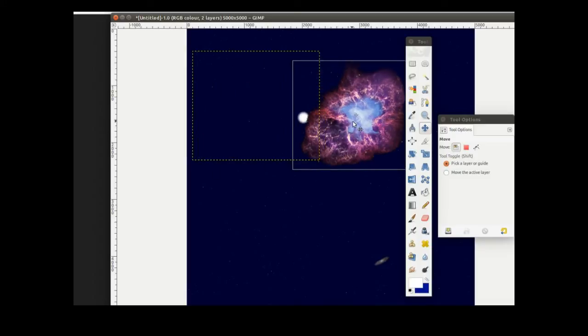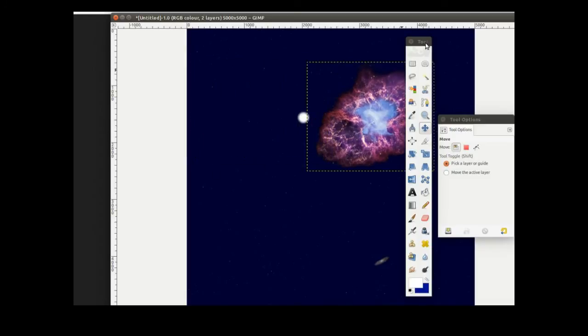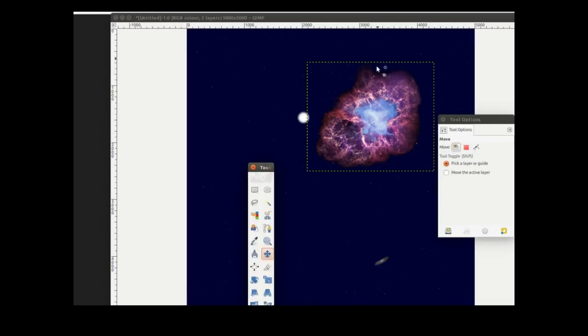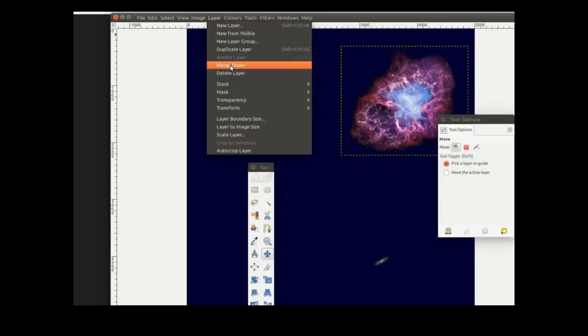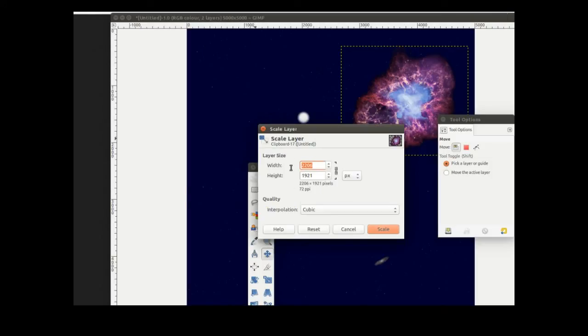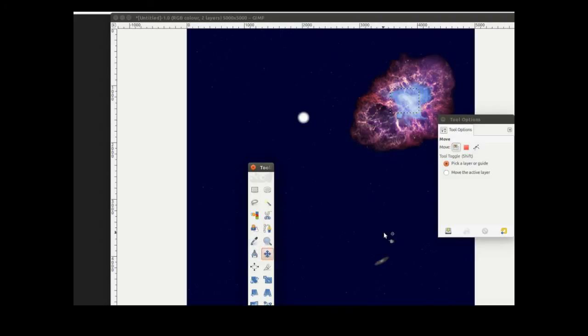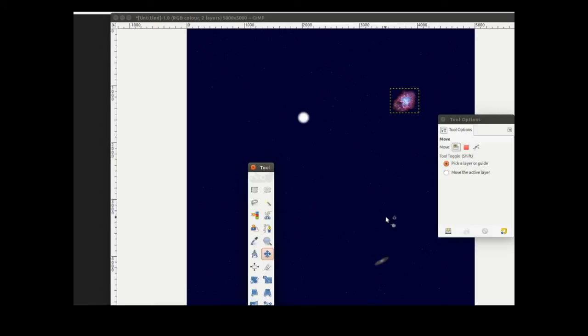But we don't want it anywhere near this size. Well, it's probably still good to have it big, but not that big, eh? So we'll go up to Layer, and scale the layer, and see what it looks like at 500. Something like that would be cool.